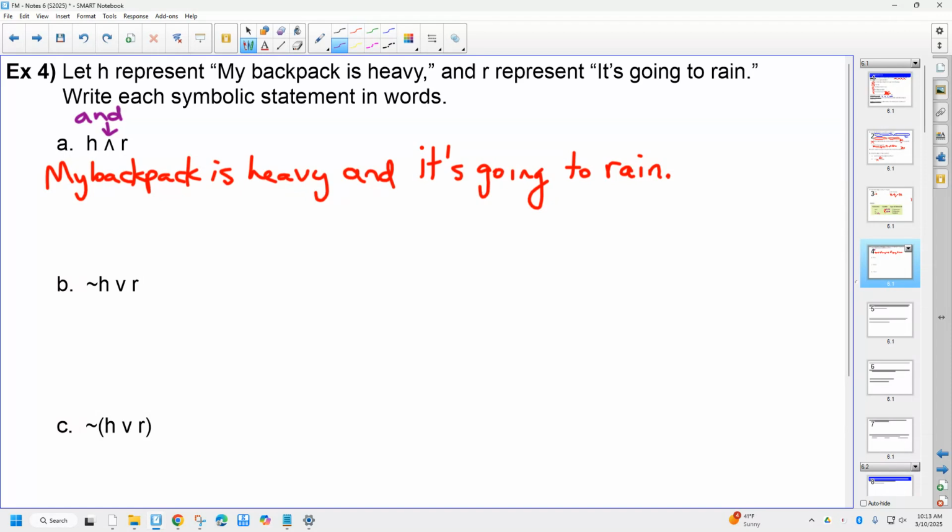Part B, this symbol we know means or, but this symbol is the negation, so we can read that as not if we want. If I was just reading the symbols, I would say not H or R. That's how I'd read that. But if you think about it, we have to negate the statement H. So my backpack is not heavy or it's going to rain.